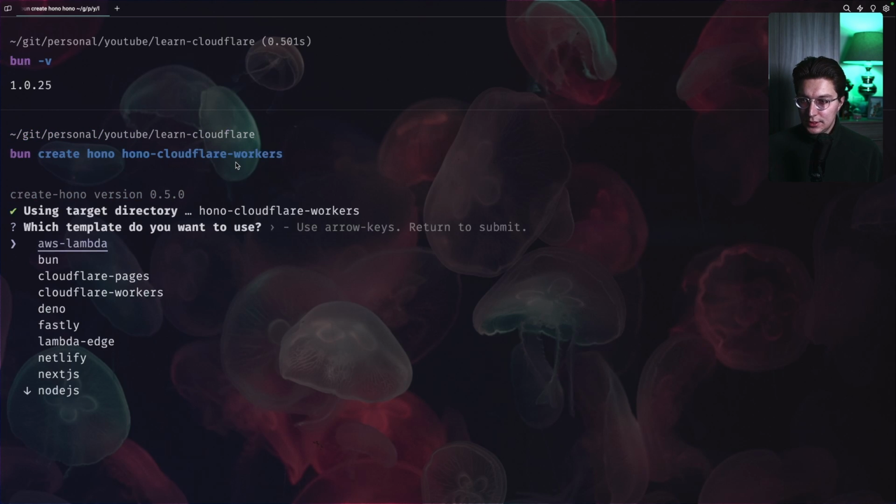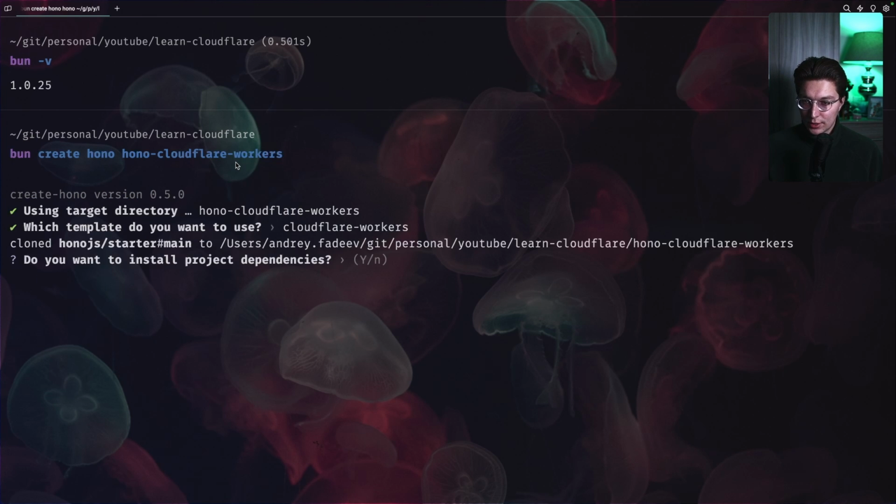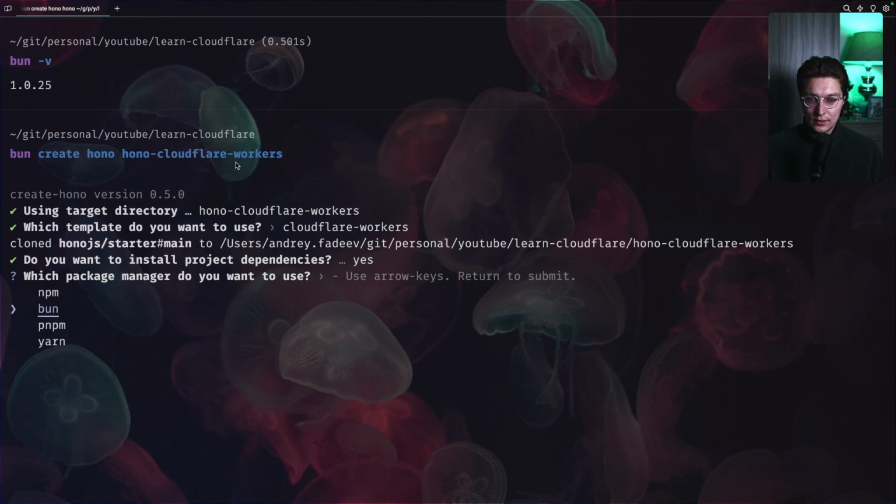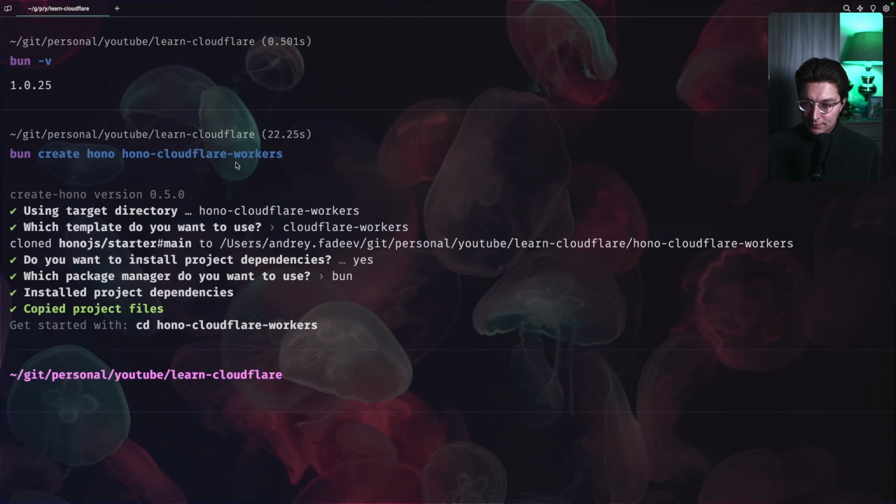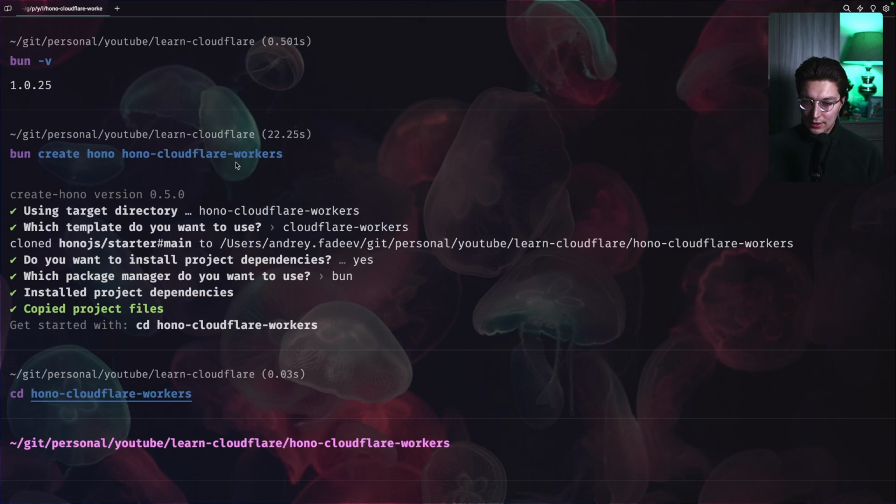So after that, it will ask us what we want to use, what runtime we want to use. And we're going to pick Cloudflare Workers today. We want to install dependencies, and then I prefer Bun as the package manager. So it will create a project for us, and now we can go inside and open it in the editor.